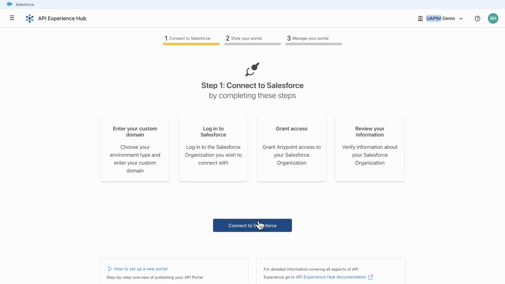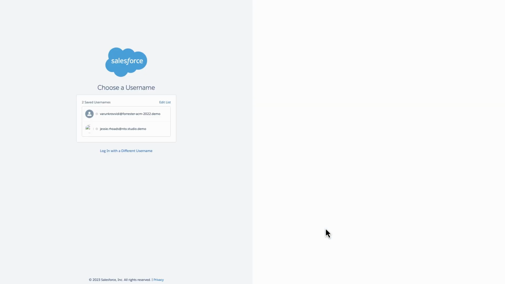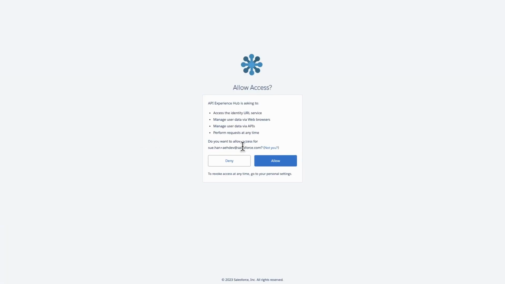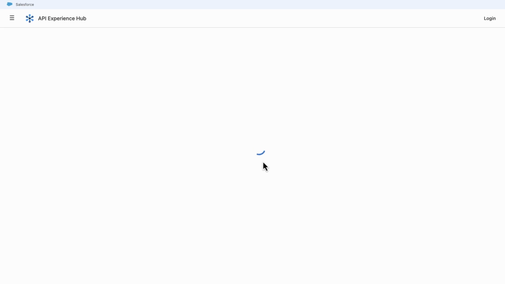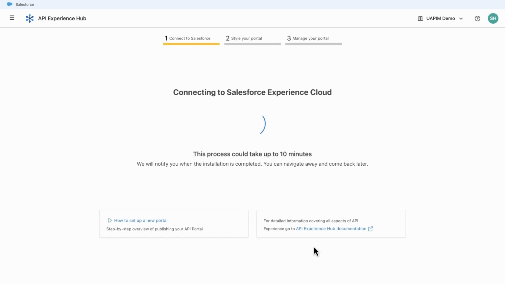In the first step, you connect to a Salesforce instance. By connecting to Salesforce, you can take advantage of Experience Cloud's off-the-shelf, consumer-grade experience builder functionality such as communities, articles, and more. To connect, specify the environment type and input a custom Salesforce domain if you have one. Then, you just need to log in with user information, allow the permissions, and confirm the changes.